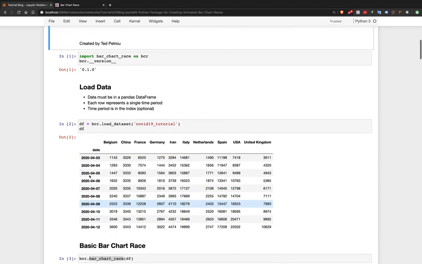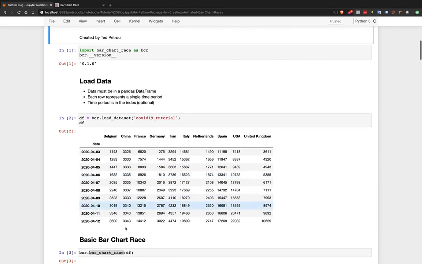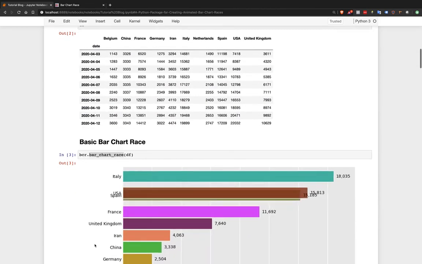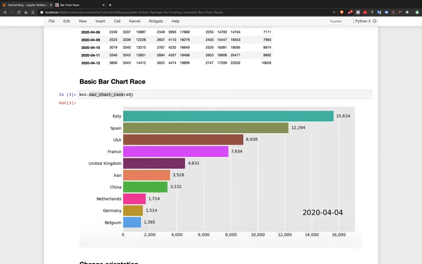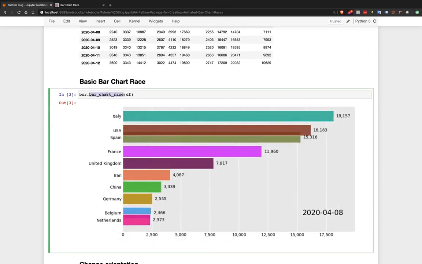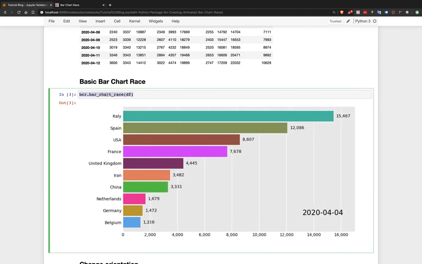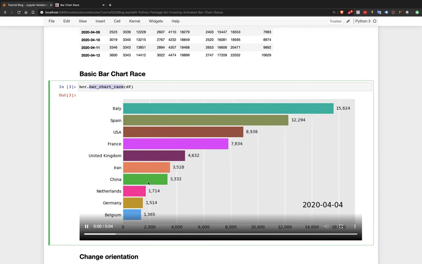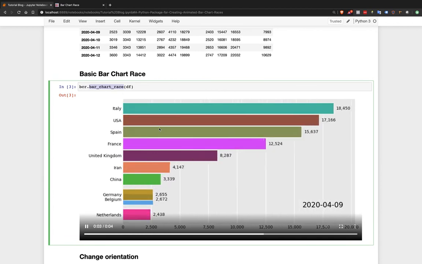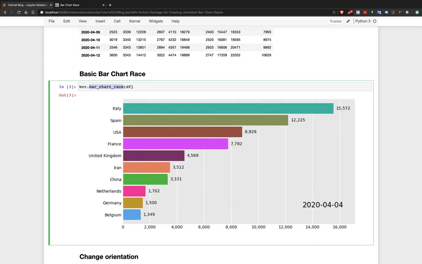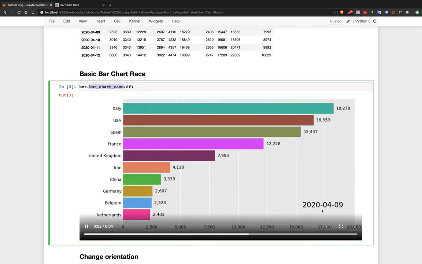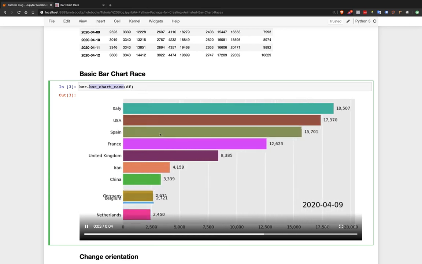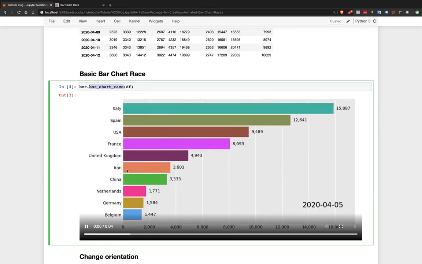If your data is in this format, you can immediately pass it to BarchartRace and you will get an animation returned to you. There's one function that BarchartRace exposes, called BarchartRace. If you're in a Jupyter notebook, it will return the animation embedded within the notebook. You just pass in the data frame and it will create the bar chart race. It'll use the period as the index and the bars will transition smoothly from one rank to another.